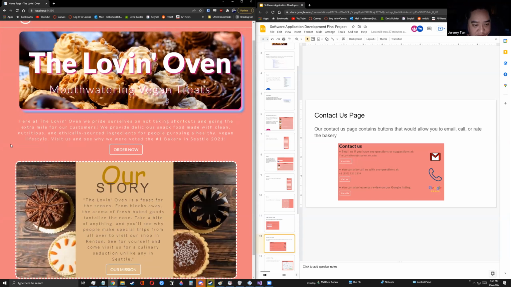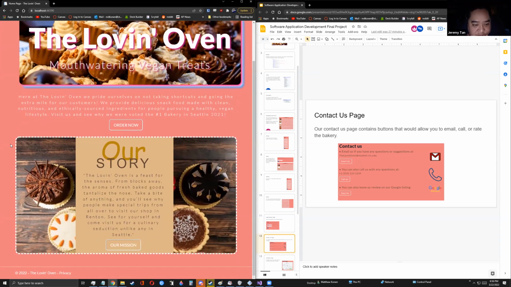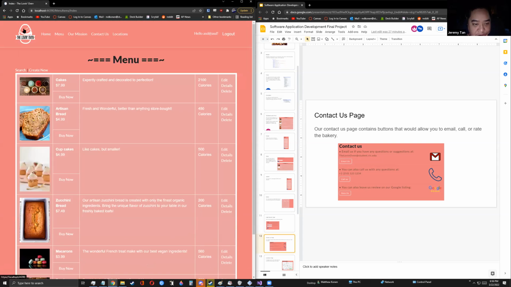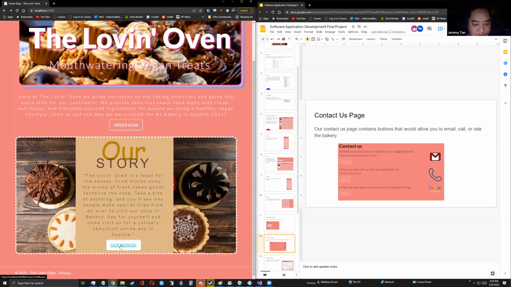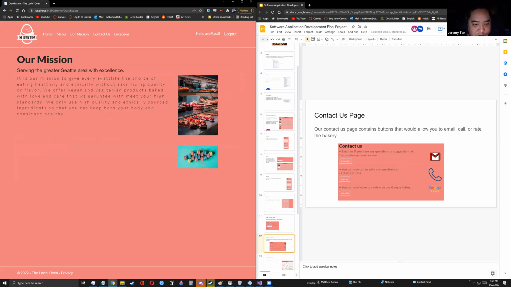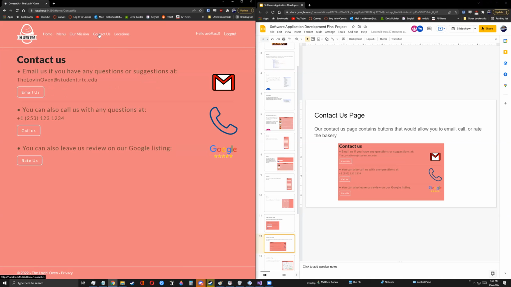So this gives a little briefing of our story in this div down here, just a little bit about our company, and then it has different buttons where it'll send you to different sections of our website. Like up here, it'll bring you to the menu, and then down here it'll bring you to the mission story of our bakery.